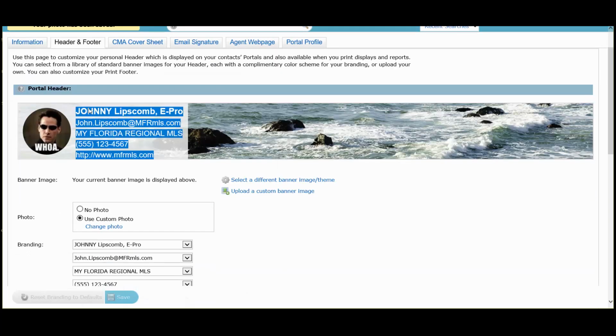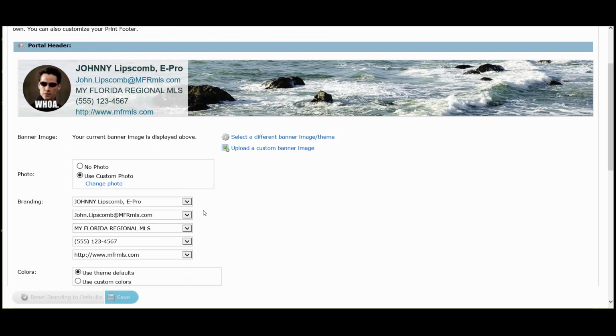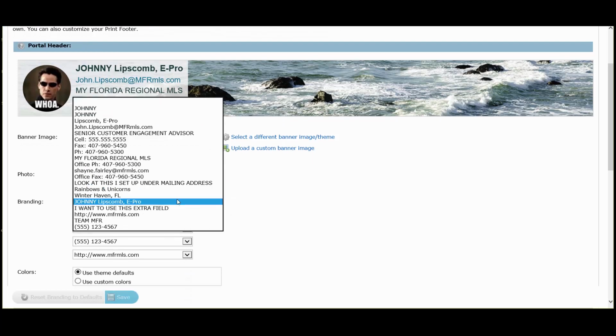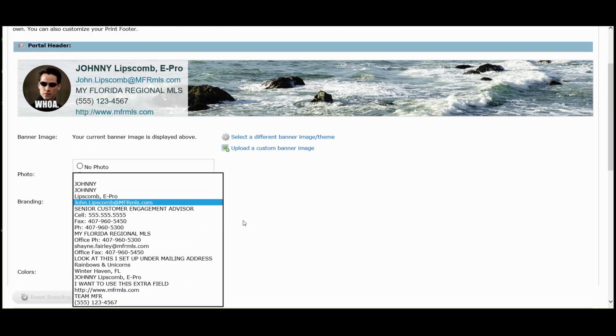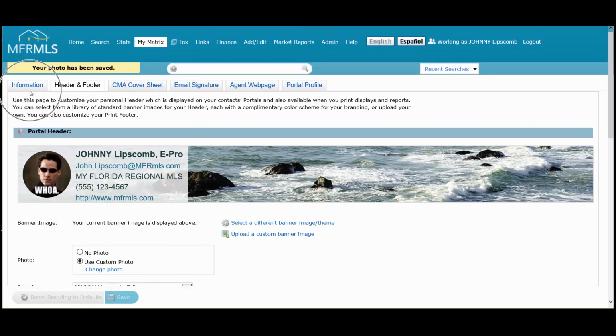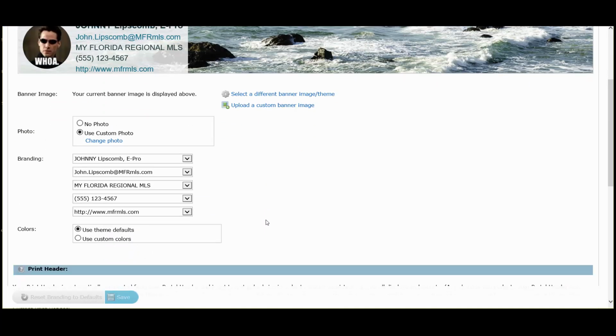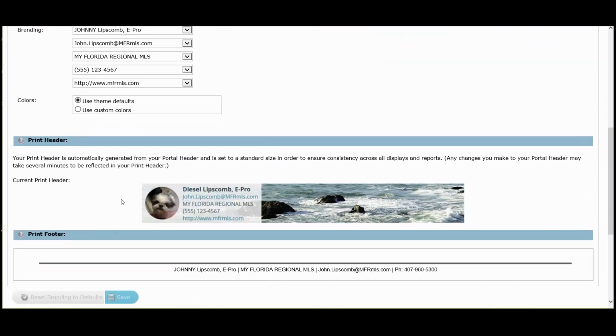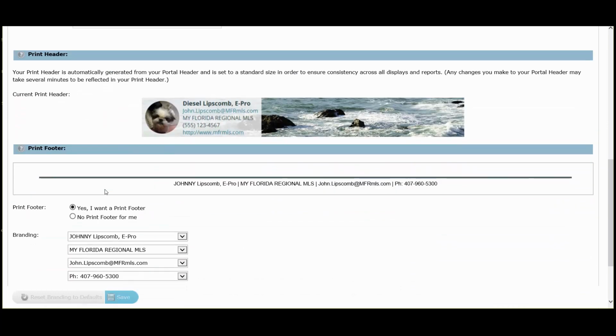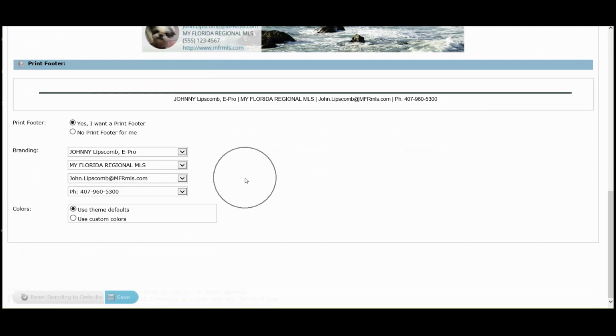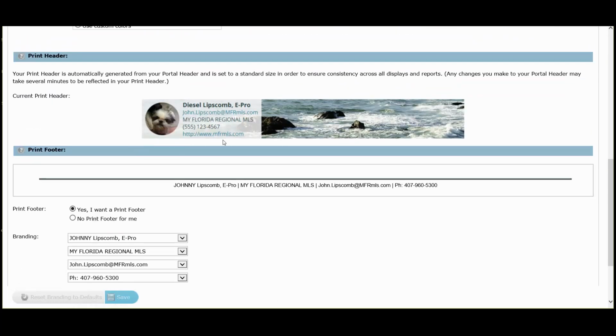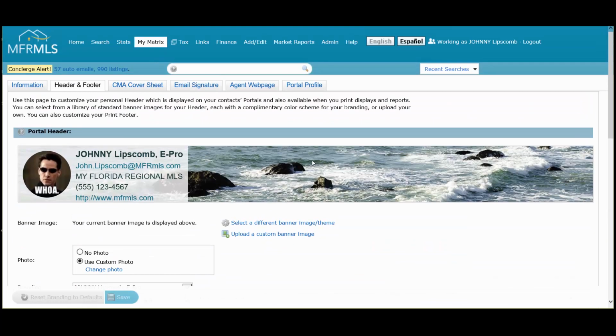You'll see your information in these fields down here, and you can change the order of the information if you want to. This is all going to be based on what you have in the Information tab, which was the first one that we looked at here. You are not locked into any of this information. You can always change it if you want to. Down below, you'll see your print header, which is going to carry over from the information that you had set up earlier, and then you can also set up a print footer. Sometimes it takes a moment for the image to upload or update.